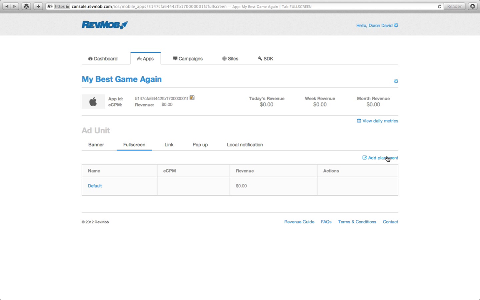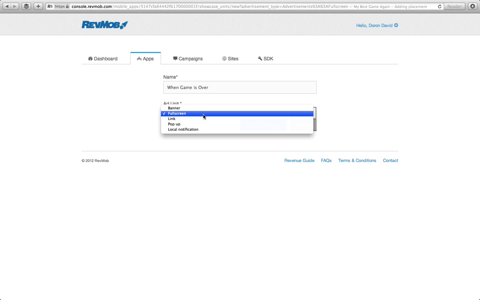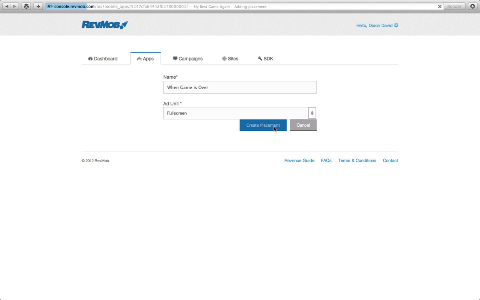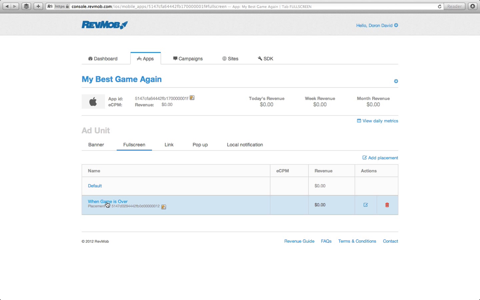However, I can add another placement, let's say at the end of a game. So when the game is over, for that ad unit I can decide I want it to be full screen. In this case, I created a placement which is not the default. If you want to stick to the default, this app ID is enough to provide to the developer for the default placement. If you created a new placement, you have generated a placement ID, and this is what you're going to forward to the developer for the full screen to be shown when the game is over.